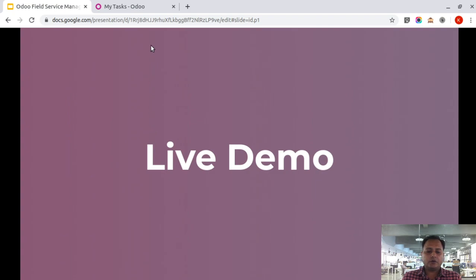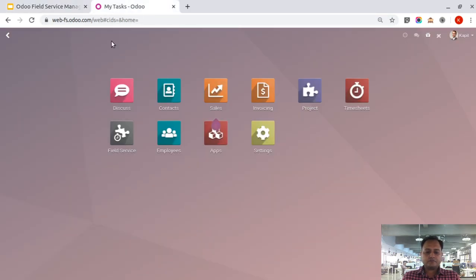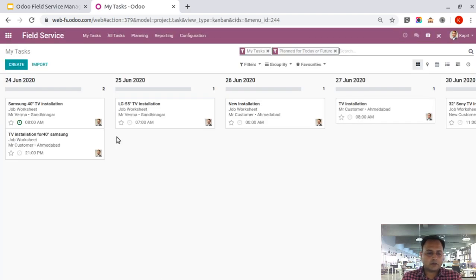Okay, so here we go. This is how the main dashboard looks. Of course, we have multiple applications, but we will confine ourselves to the field service application only. So let's go right into the field service application. Here you can see all the tasks which I have scheduled for today and for future dates. Here I can see all the scheduled visits date wise.